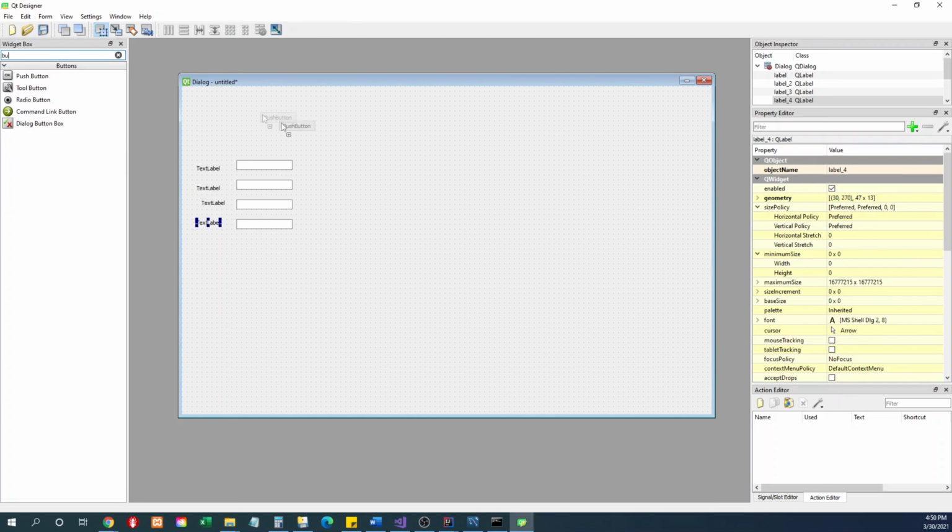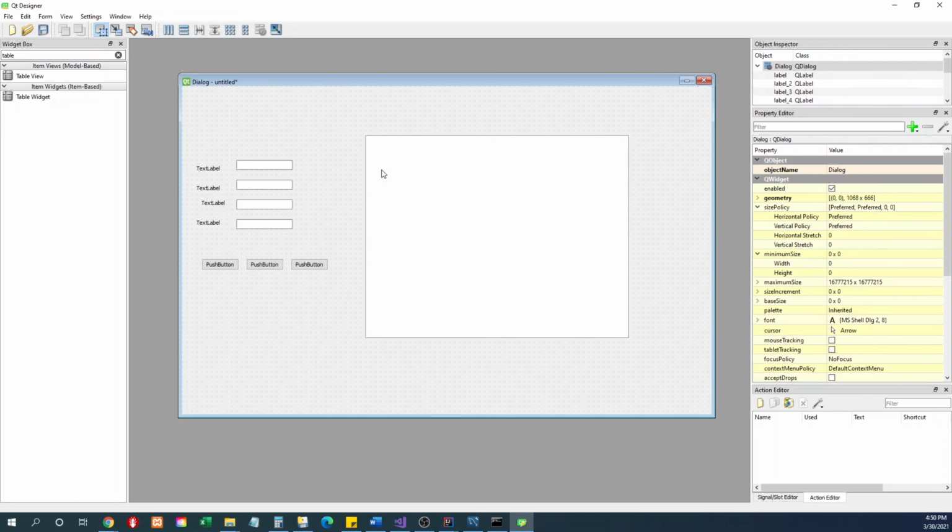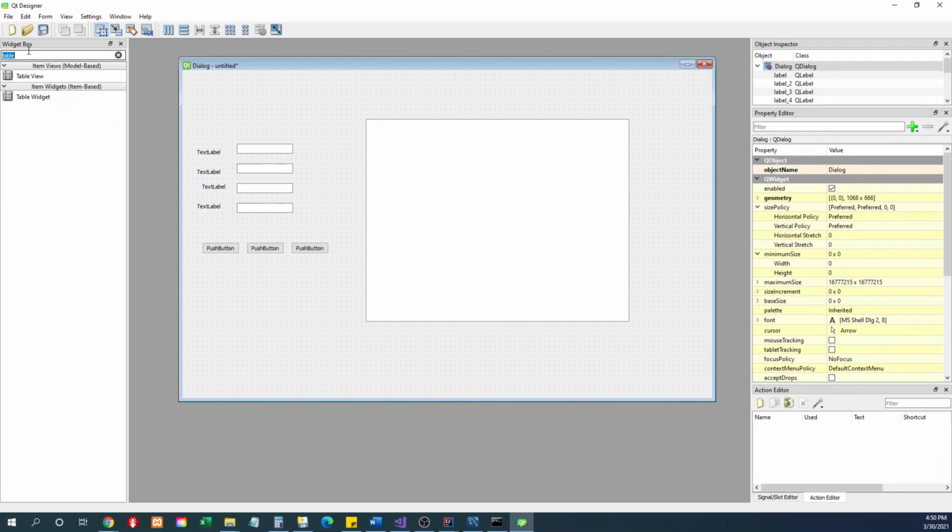and I'm gonna need buttons. Need 3, one more, maybe not. Okay, and then table widgets I'm going to use to display the database. There you go. And yeah, I'm gonna need the button again.